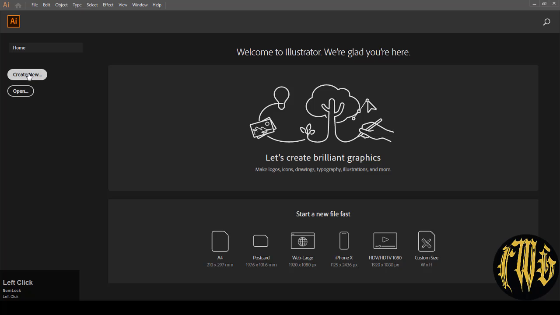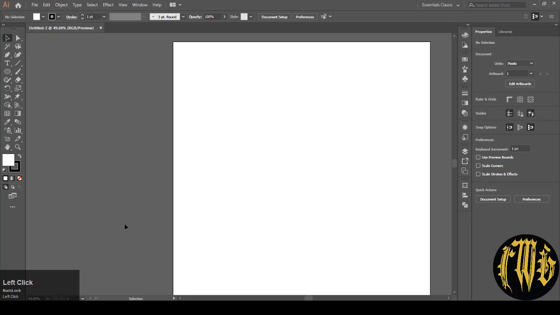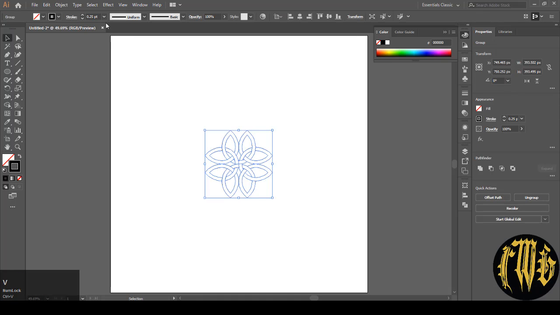Open a new document. I'm choosing 1500 by 1500. Make sure you have no fill and only stroke selected. It is better to have a copy of the design you want to make. So I'm pasting a copy of the design.